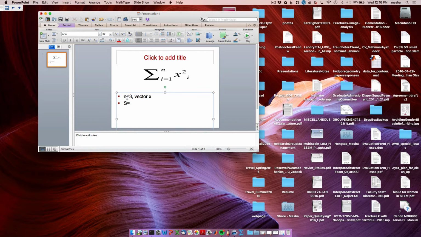Okay. So if I have n equal to 3, what is this sum equal to?